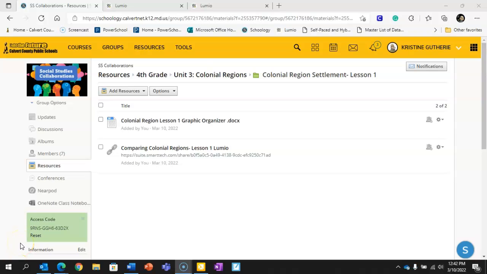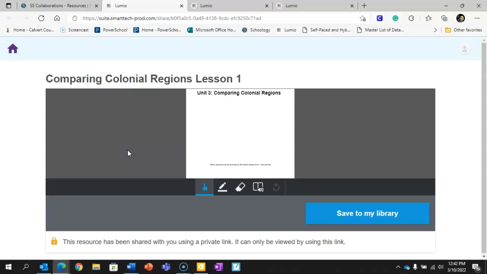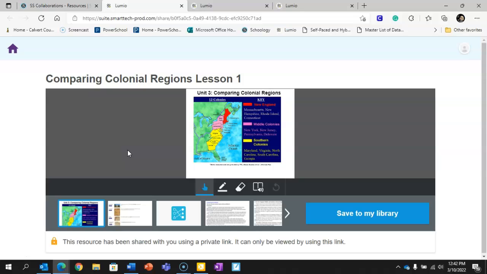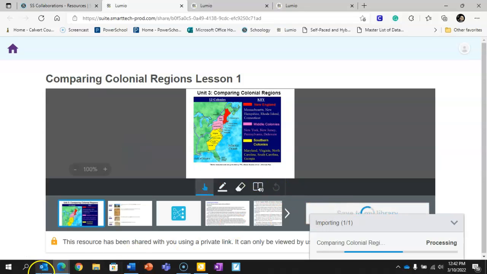This video will walk you through how to set up your Lumio for this lesson. Step one is to click on the link. If you've never signed into your account, it may prompt you to sign in using your Microsoft credentials. Do not use Google, use Microsoft. Next, you're going to click Save to My Library.